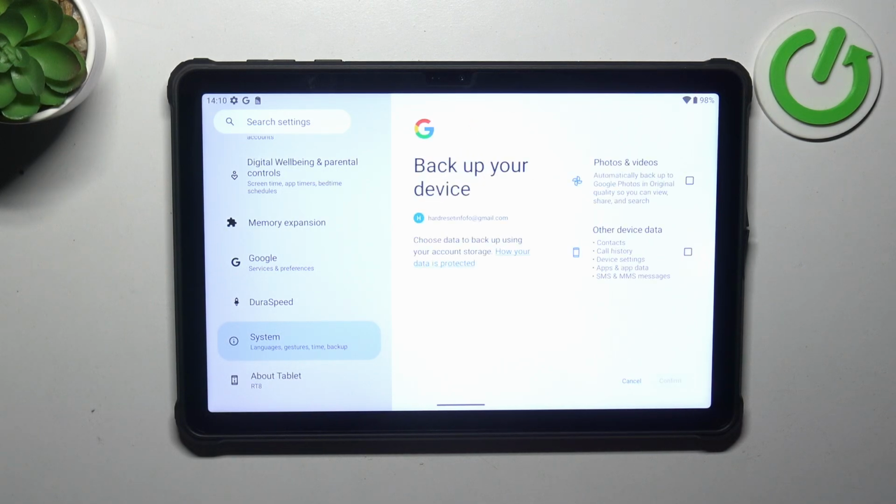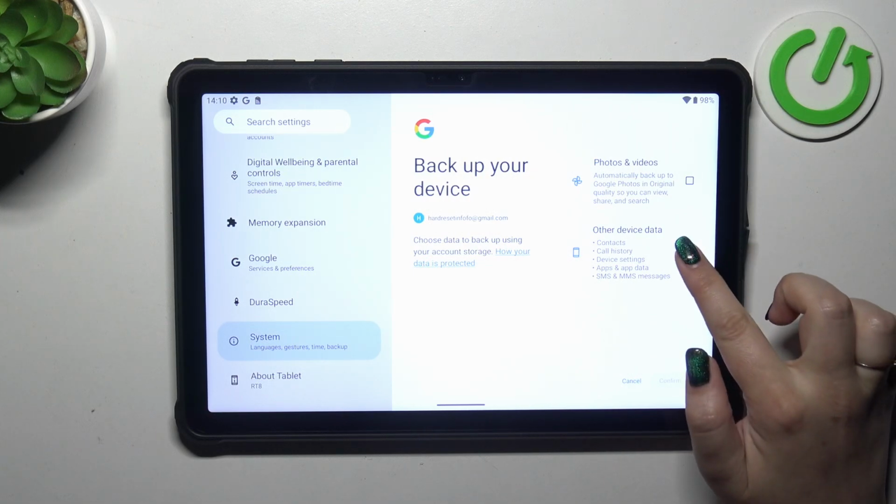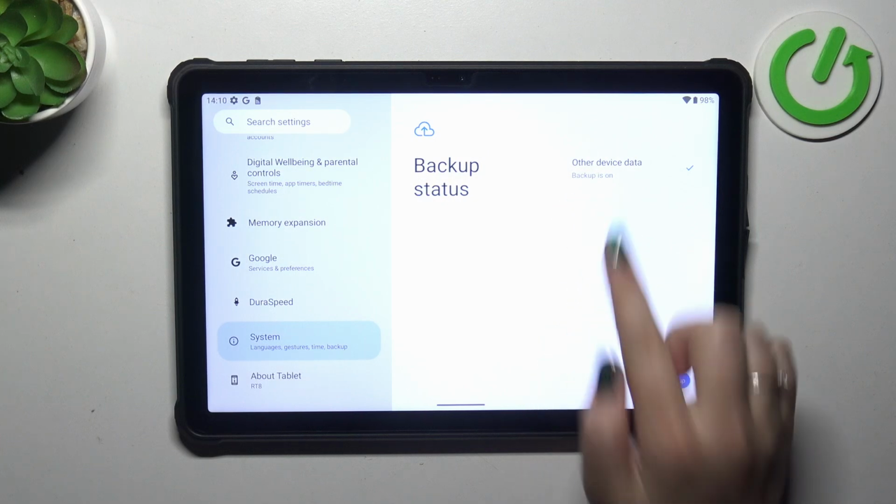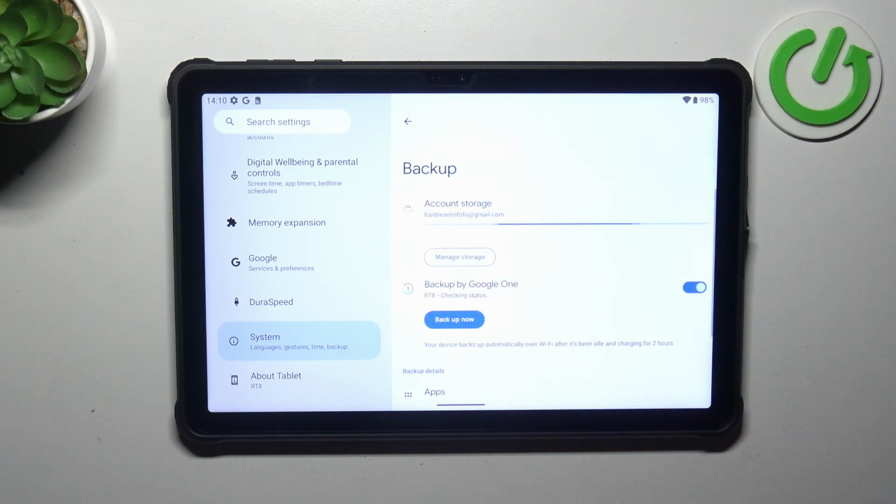Right here we have to decide what kind of data we want to backup, so you can choose photos and videos and other device data like contacts, call history, device settings, text messages, etc. So it's up to you, you can use both. I will mark this one and tap on confirm. We've got the information that the backup is on, so let's tap on manage backup.